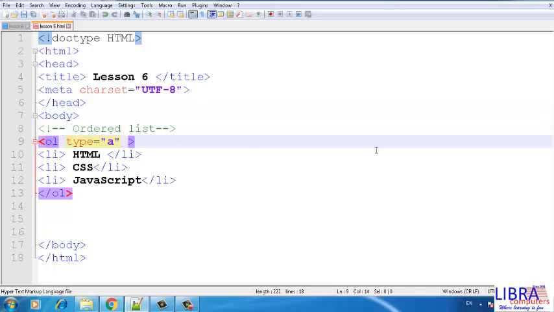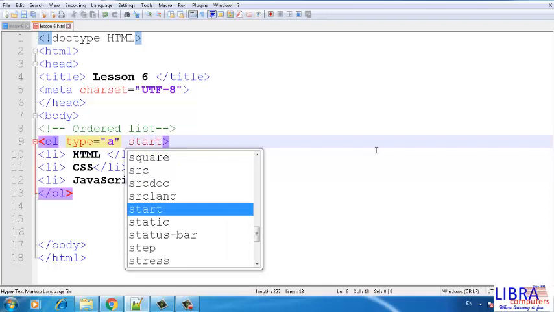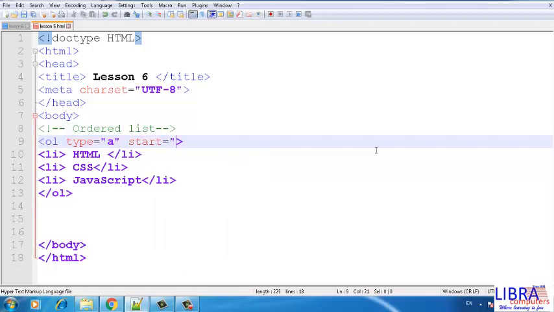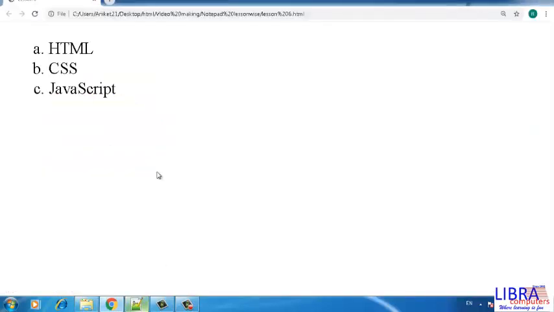Next attribute of ordered list is start, which allows you to specify from which number you want to start the listing. This is how you get the output.